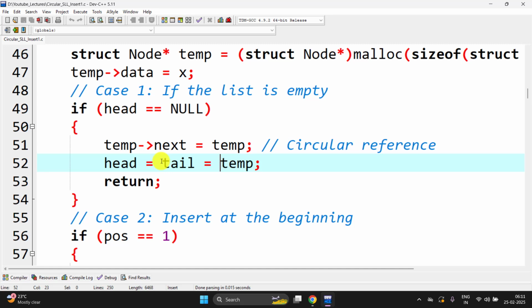For that purpose you create a node and assign the value. If the head is null, then make a circular reference so that the single node points to itself. How do we do that? Temp next is equal to temp, so that the node will point to itself, and make head and tail. Initially head and tail will be null in this case. Now make head and tail point to this newly created node, so that the circular reference will be maintained.